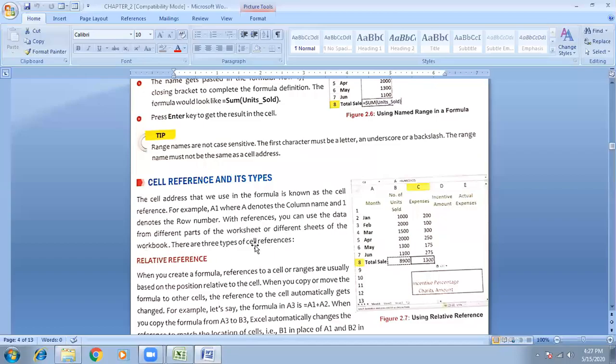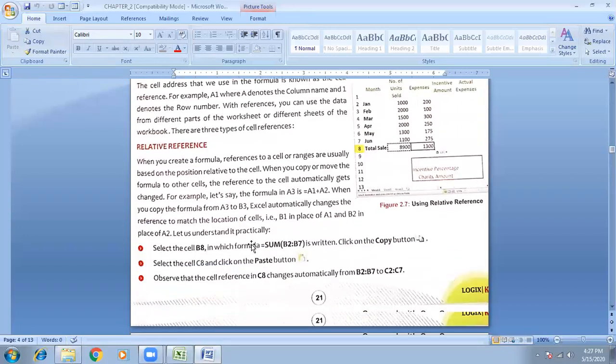There are three types of cell reference. First one, relative cell reference. Generally, we use this cell reference in a formula. When you create a formula, references to a cell or range are usually based on position relative to the cell. When you copy or move the formula to another cell, the reference to the cell automatically changes.